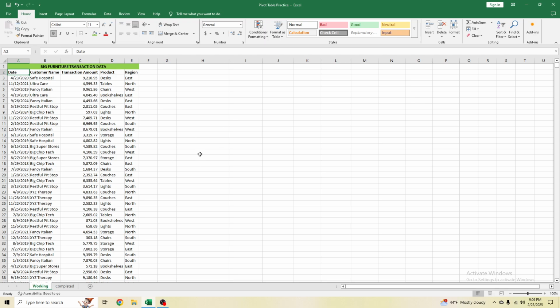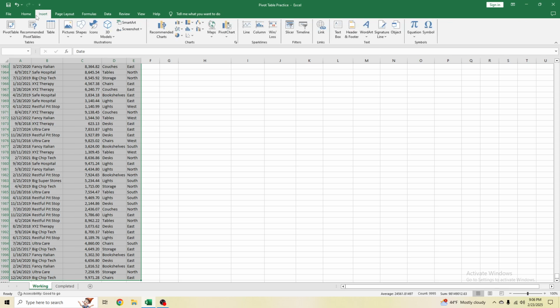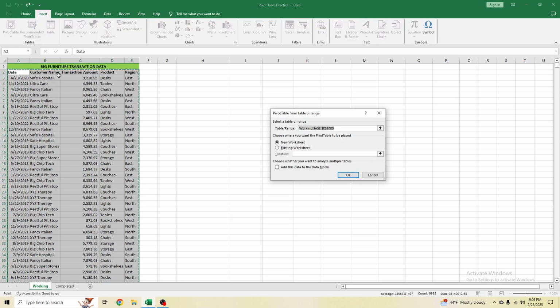If I just use the keyboard and do a Control Shift Down, it will automatically select all the data for the entire data set. So here we have it all selected. Then I'll go to Insert, then click on PivotTable. Now it's asking us if this is the table or data that we want to select, and also the option of either creating a new worksheet, a new tab down here, or just using the existing worksheet.